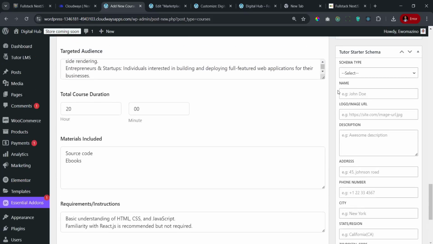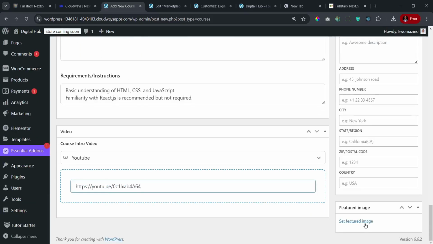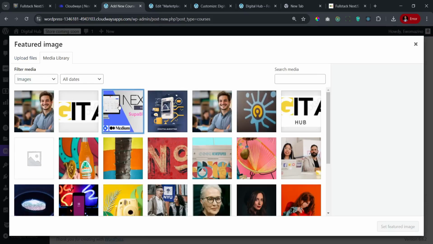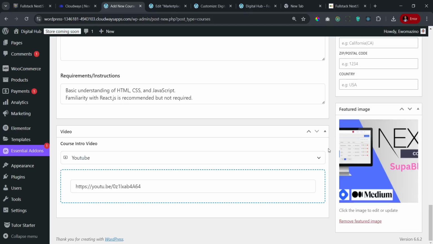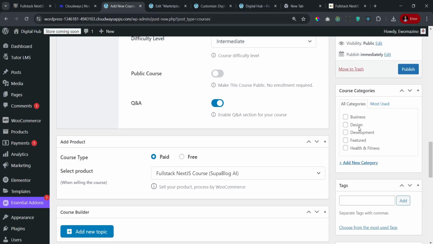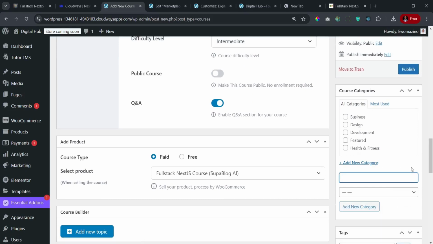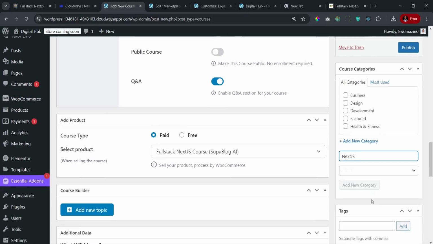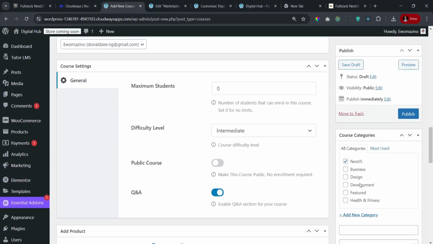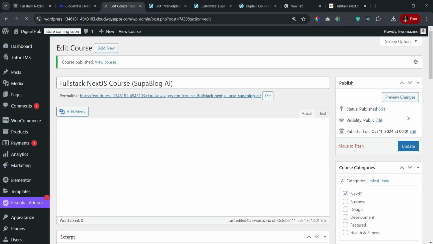At this point then, I think it's safe for me to save, but let me add a featured image first. So that same image I added for WooCommerce, which is this one, the course image, I'll set it as a featured image, and then I'll just scroll up and see. For this one, I will add a category and say Next.js. So add category. Then you can also add a tag, just anything that relates to what you're doing. So Next.js, React, programming, or something like that. Then click on publish. Wow, that took us a while.